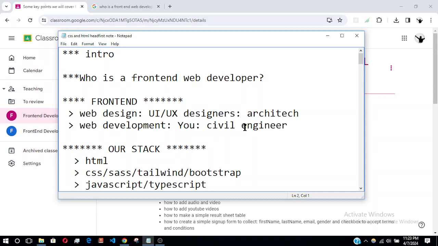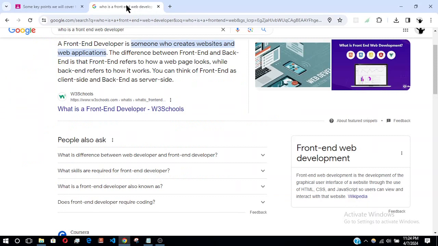And today, we are going to begin the course for the front-end web development. But who is a front-end web developer? So the front-end web developer is someone who creates websites and web applications.